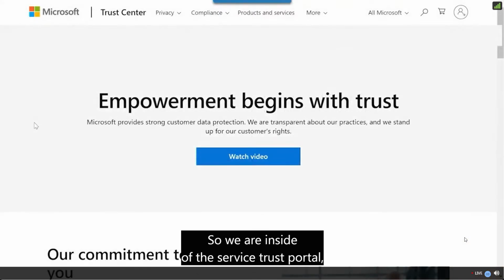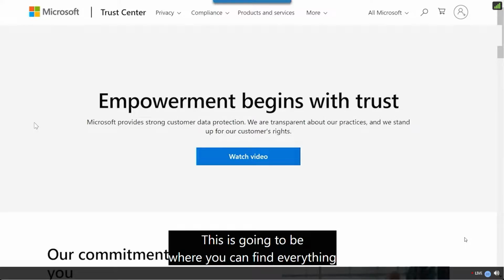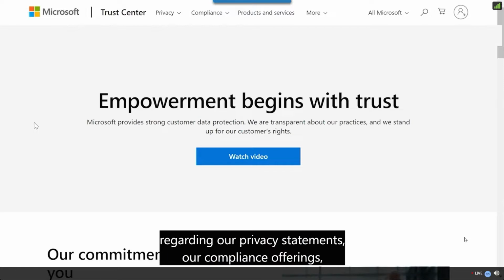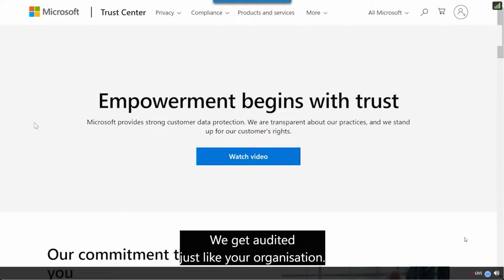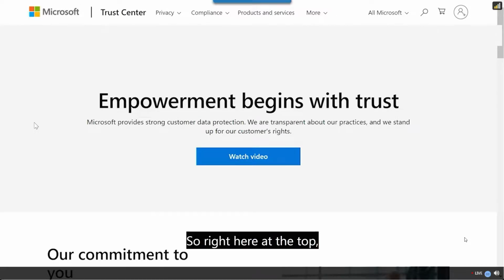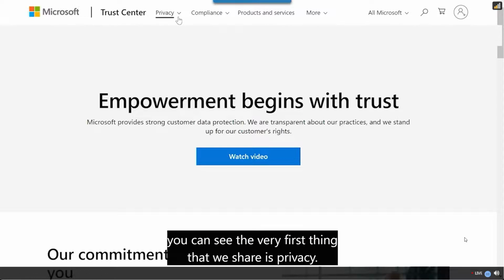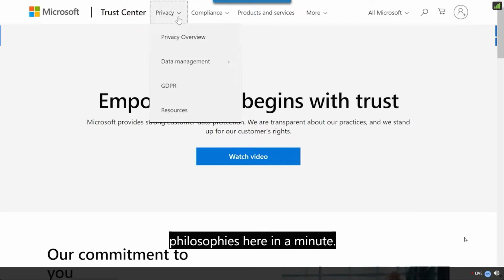So we are inside of the Service Trust Portal. And the Trust Center, this is going to be where you can find everything regarding our privacy statements, our compliance offerings, as well as the results of our audit reports. Yes, you heard that right. We get audited just like your organization, and we publish all of our audit reports so you can check them out. So right here at the top, you can see the very first thing that we share is privacy, and I'm going to show you some of our different privacy philosophies here in a minute.